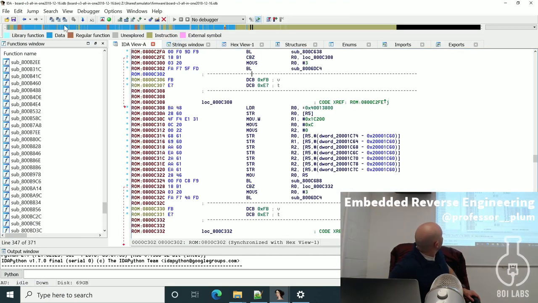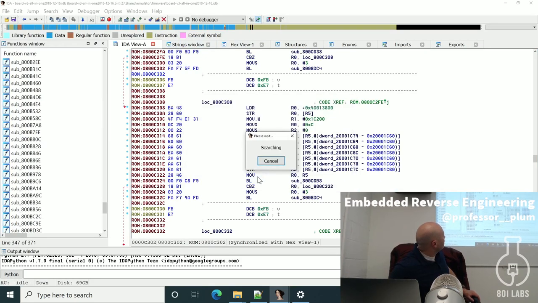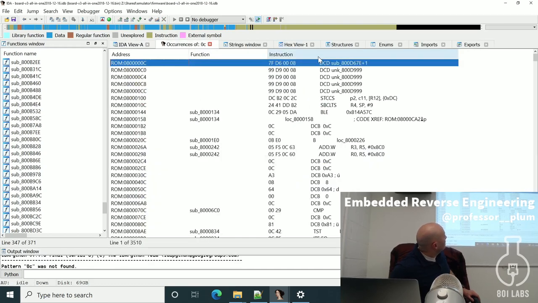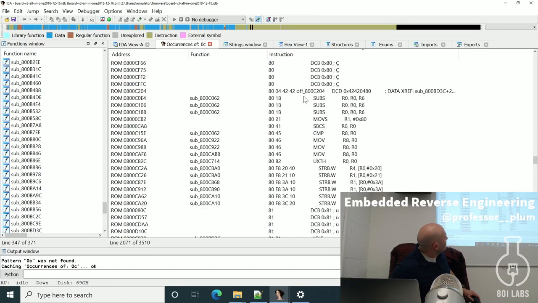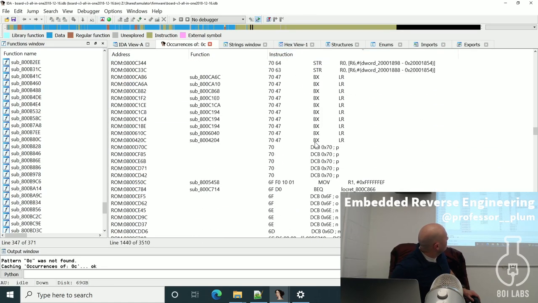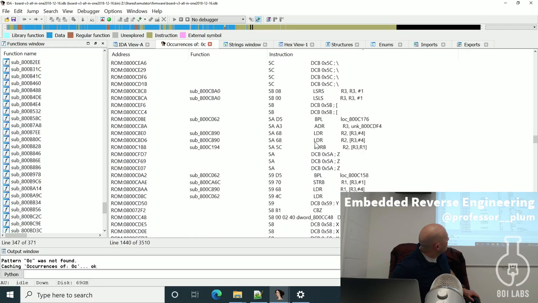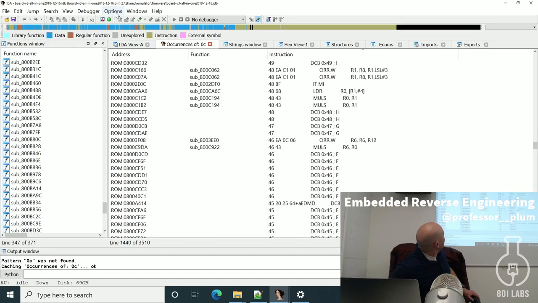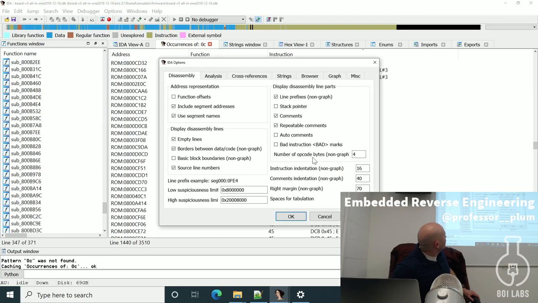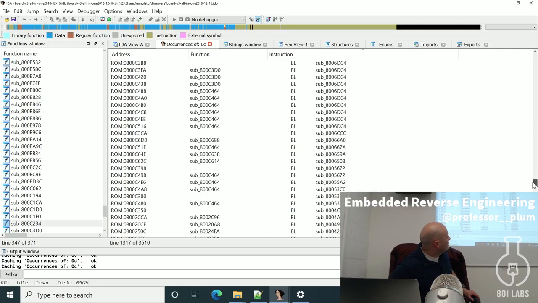And let's see. Let's just try what I was trying before. Okay, those didn't work. That should work. I'm really hoping it works. And sort by instruction. I thought I sorted by instruction. Come on. Oh, I've got to turn that off because it's messing me up. Okay, now you can sort. Branch.